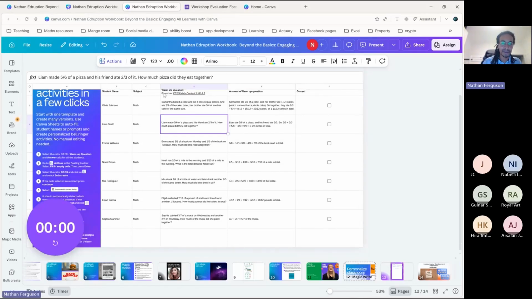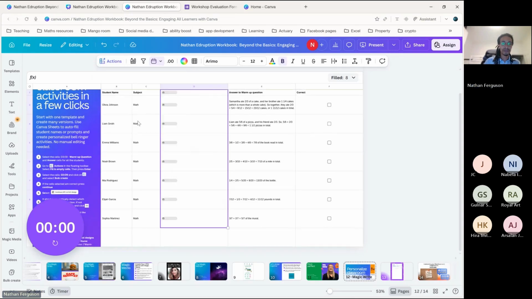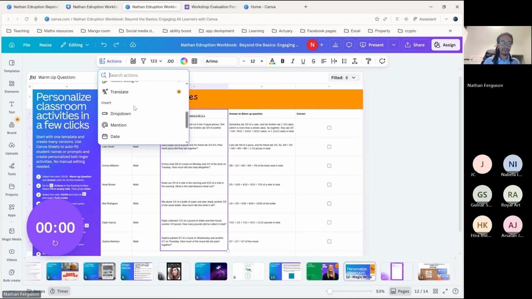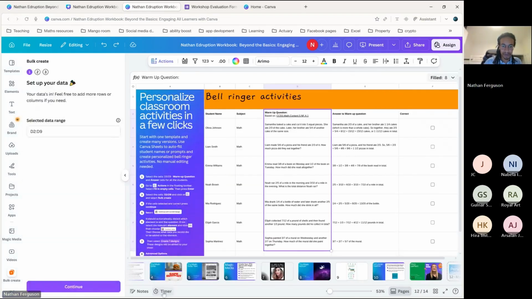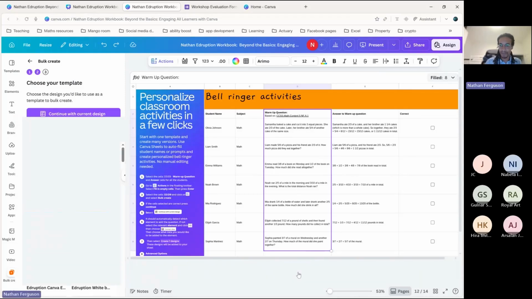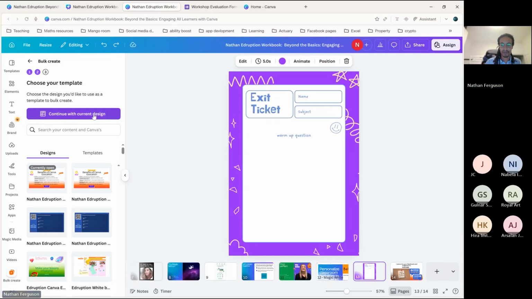Right? Now, D2 to D9, actions, actions, bulk create. Okay, we go to continue. We want our template. Okay, let's continue with that current design.